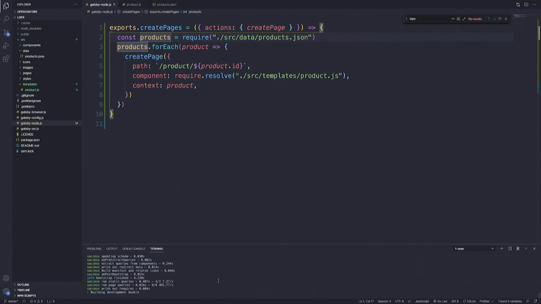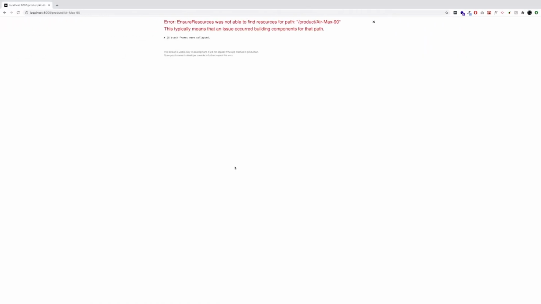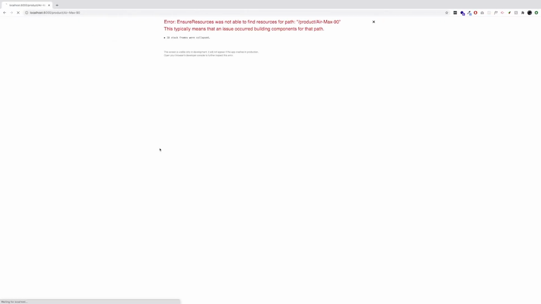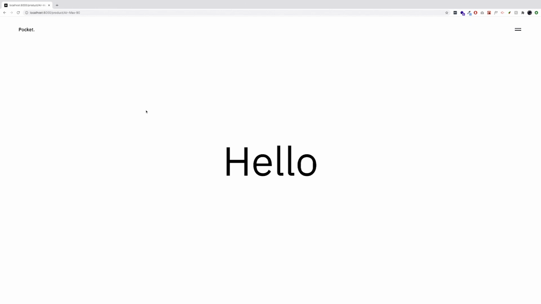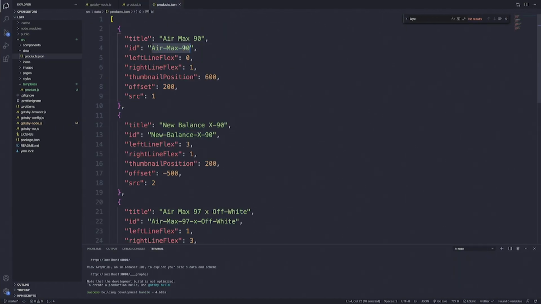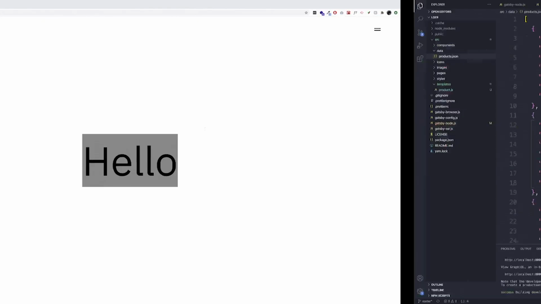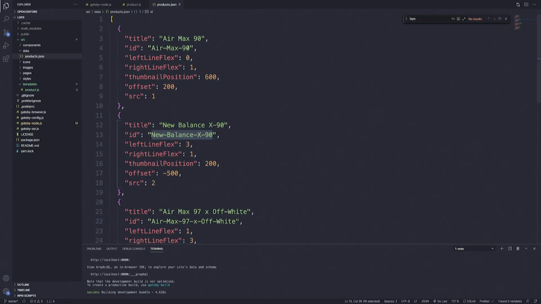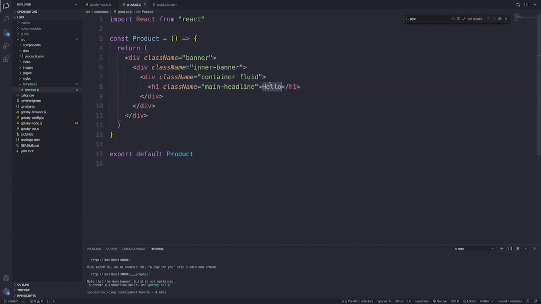And then once this is done, we can just refresh the page that we're on. Okay, so it's done and I don't see any errors. Let's go back to our project and refresh. And then you can see that we are getting that hello message, which is perfect. And if we go to our product JSON and get a new ID, or sorry, we already have Air Max 90s. Let's do New Balance X90. You'll still get hello because that is just the default message that we're sending here.